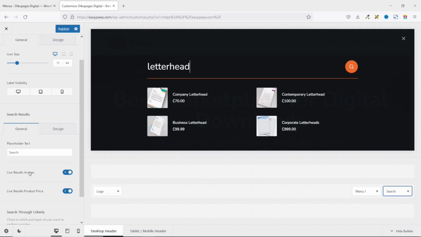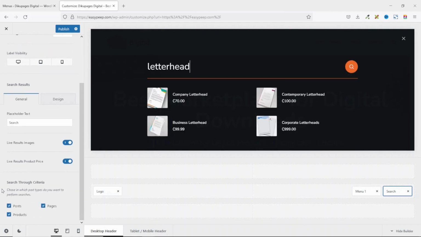Letterheads. Now going down, we have search through criteria. If users are going to be using your search feature, they'll be able to search for posts, that is blog posts, pages, as well as products. For e-commerce website, maybe you want your users to be able to search for only products, but the choice is yours. So the particular content type you don't want your users to be able to search for, you can just go ahead and disable them. But for now, I'll leave everything checked.